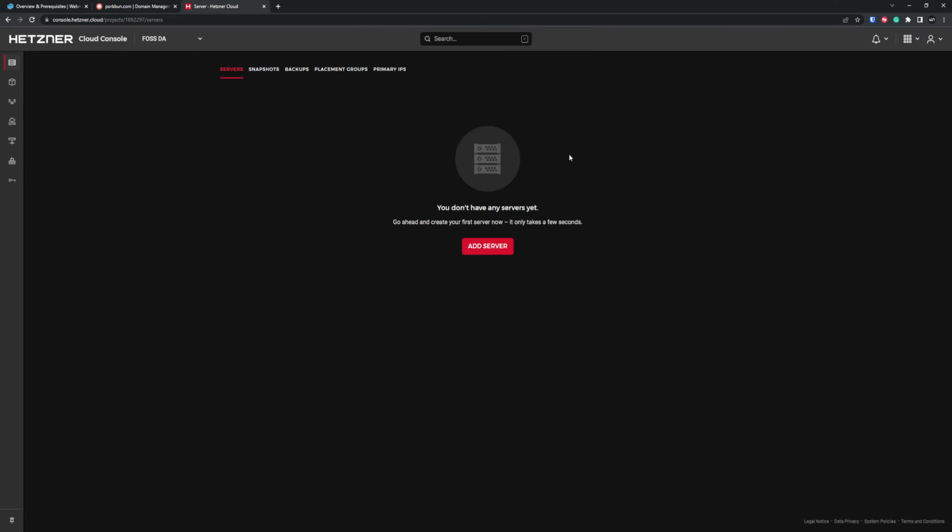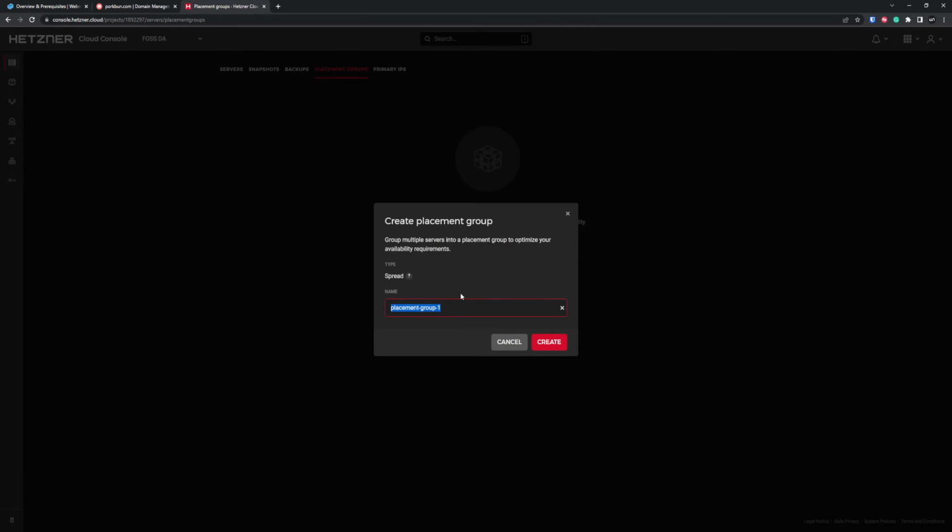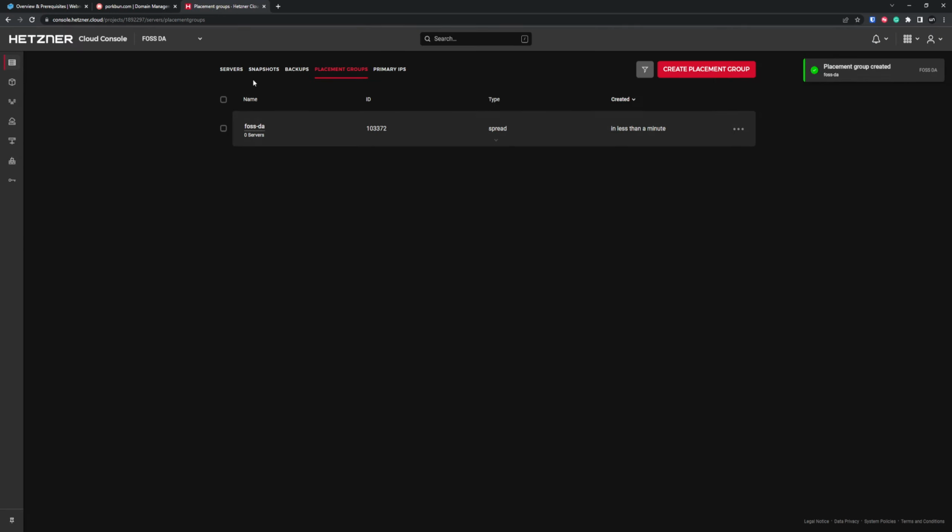Now that we have the domain, we can proceed to the server creation. As I mentioned, we will be using Hetzner. First, when you open your account in the Client Console, you will need to add a project. Once you are in the project, what I like to do first is create the placement groups, which will group multiple servers into a placement group to optimize availability requirements. So we're going to click placement group, name it Free and Open Source Digital Agency, create, that's fine.